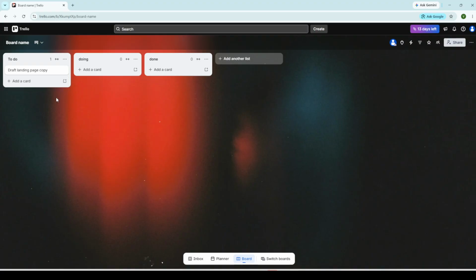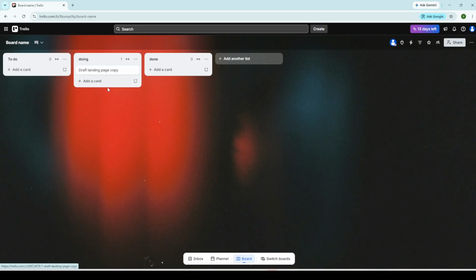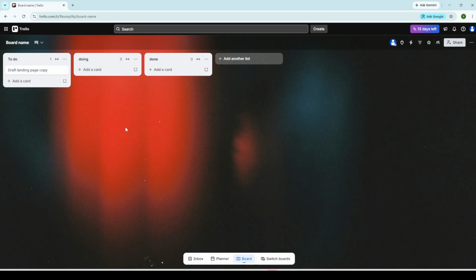You don't need to cram every detail into the card title because you can click on the card later to open its back, where you can add a description, a checklist, due dates, labels, comments, and even file attachments. But for now, just get the core tasks entered. Create as many cards as you need under To Do, and notice how each one becomes a little movable block that you can later drag anywhere.